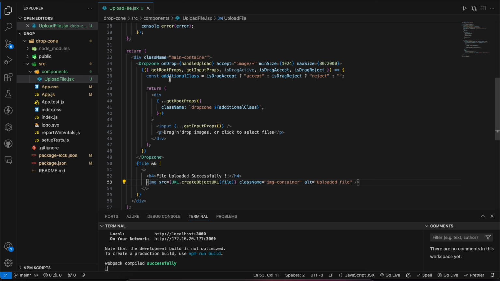There's nothing much. You can explore a few things like certain props, like limits on the files you upload. Like, I don't want to upload a file which exceeds above 5 MB or 2 MB, or there may be cases where you need to upload JPEGs and PNGs only. So you can try out a few things by exploring the documentation.